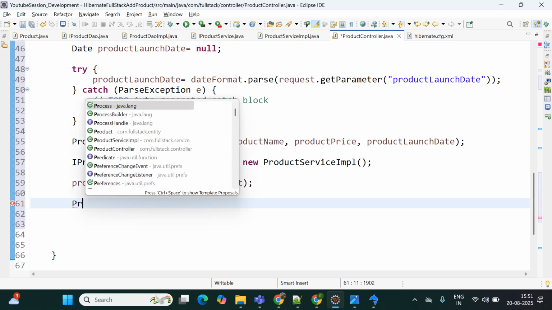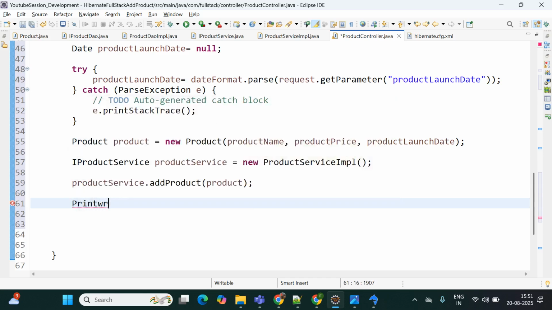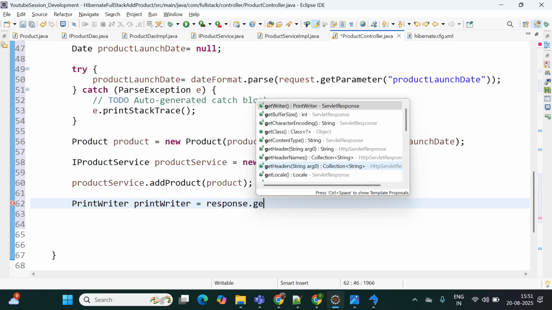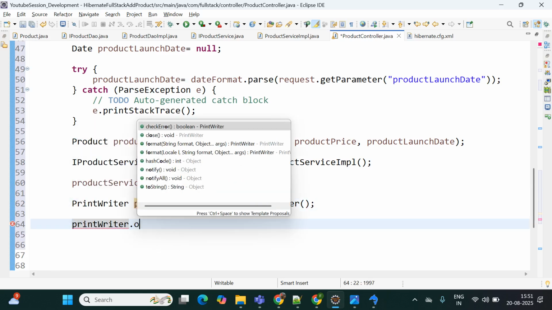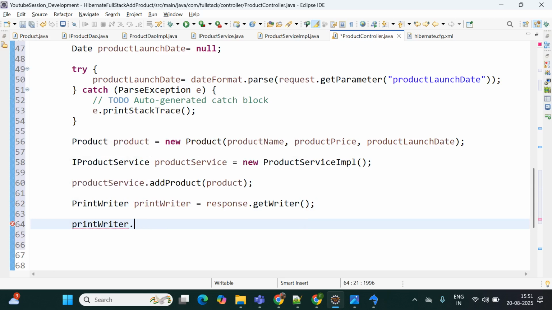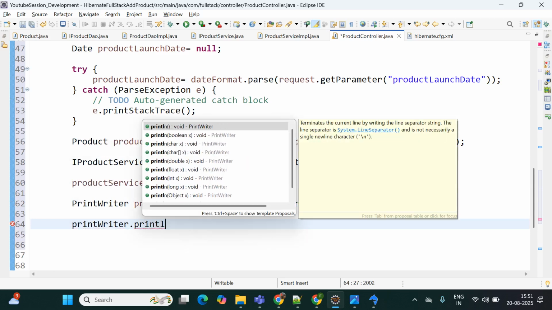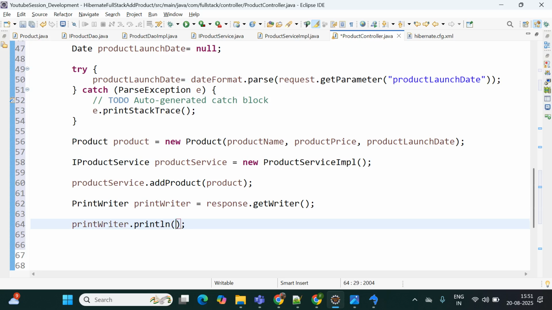For that purpose, I'm using PrintWriter here. PrintWriter equal to response.getWriter. Now I'm calling printWriter.println. Yes. And I want to show the message: product successfully added into DB. It means database.